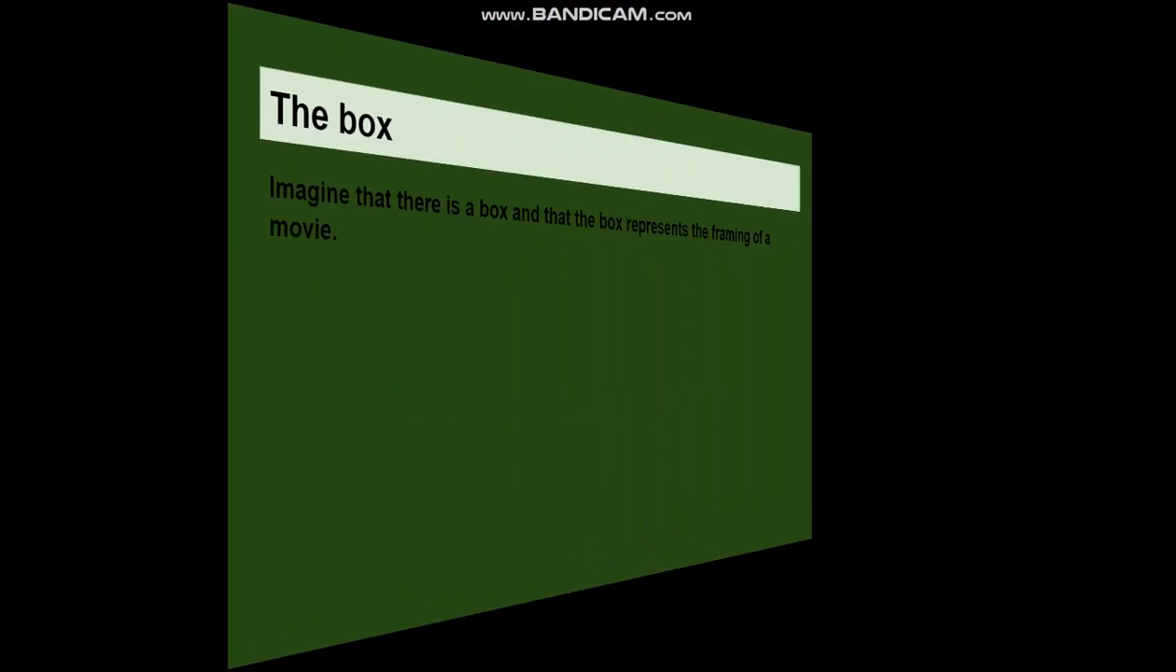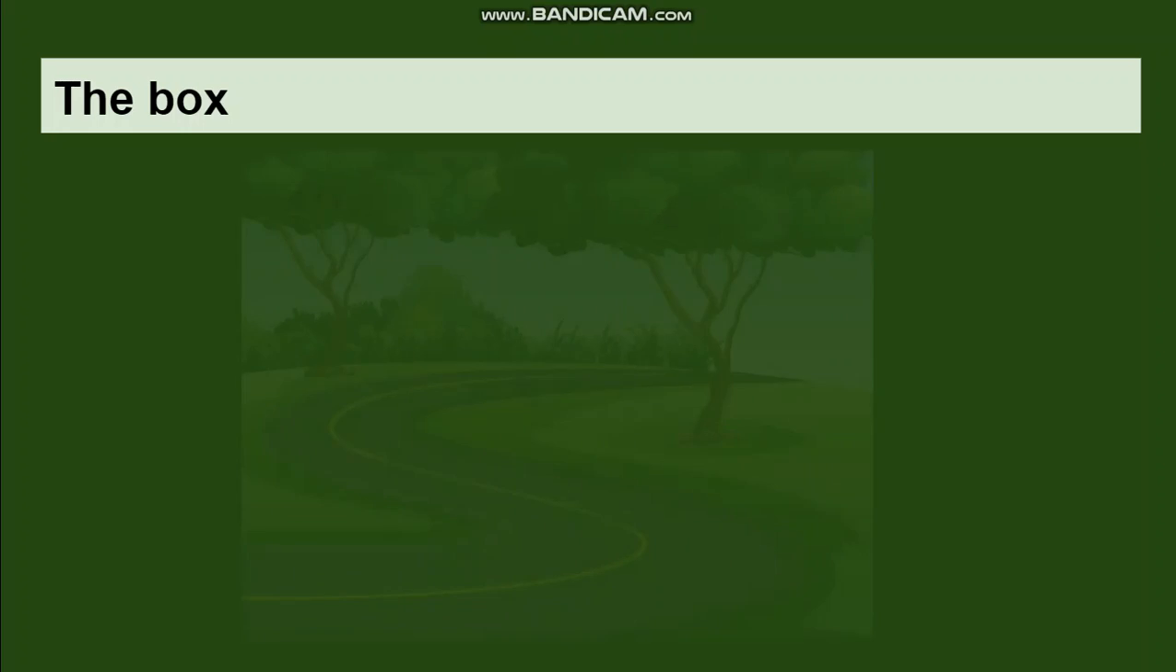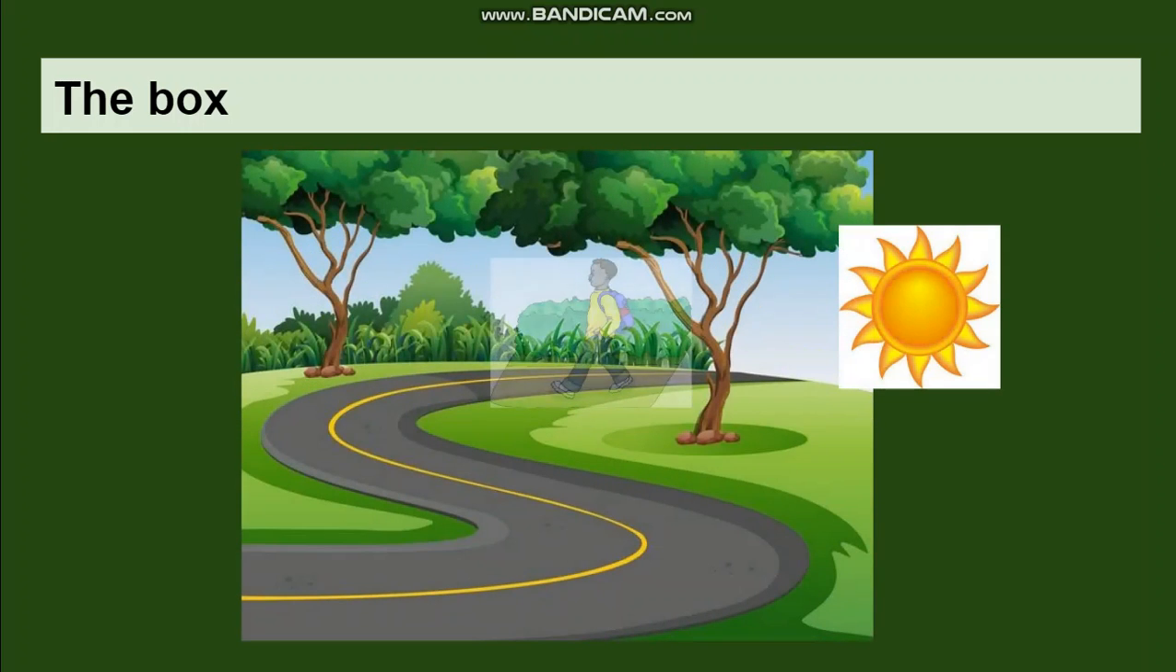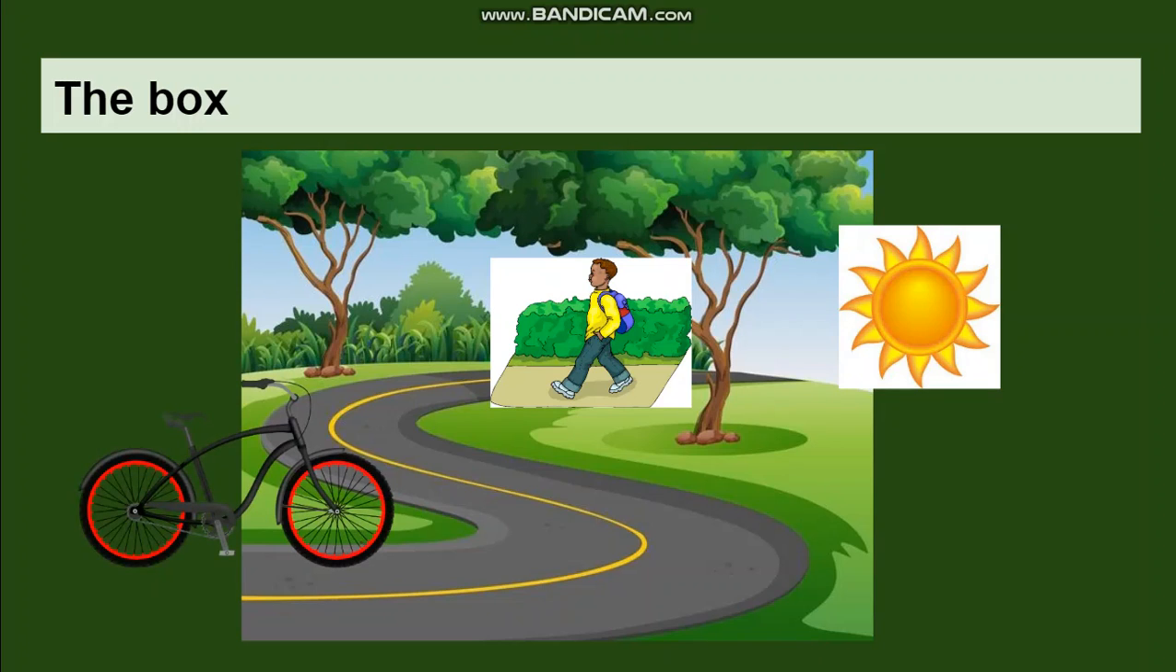But first, I want you to think about a box. And imagine that the box represents the framing of a film that you are about to make. All right, let's put some things in the box. This is the scene that is going on in the box when your viewer, your audience, arrives on scene. Okay, to describe this scene, we're going to use the imperfect. We're going to say, Il faisait beau. It was a nice day.